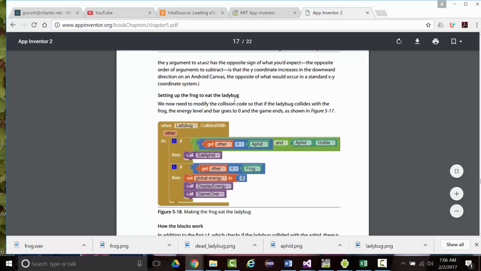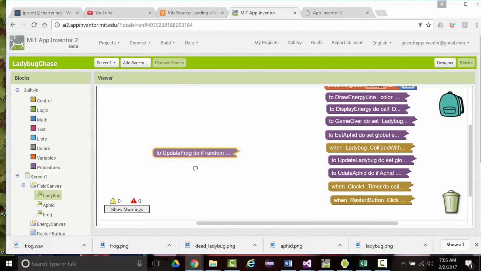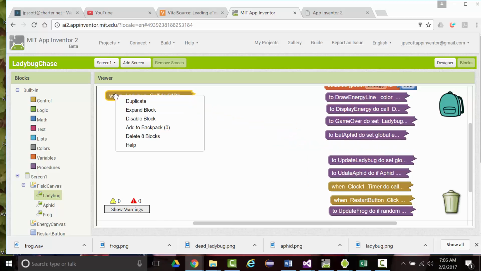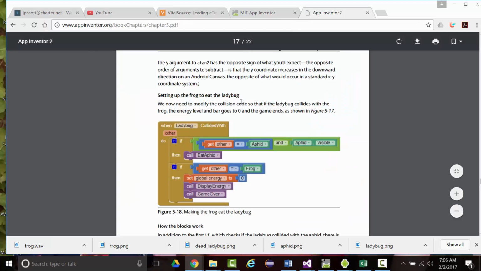Set up the frog to eat the ladybug. We're almost done, believe it or not. We now need to modify the collision code so that when the ladybug collides with the frog, as it says, we want the energy level to go down to 0 and the game to end. So we've got to go down to our collided block and we have to make some changes. So let's collapse this block and we have to bring up our collided with. So we'll bring that up over here. All right, we've got to add some stuff to it.